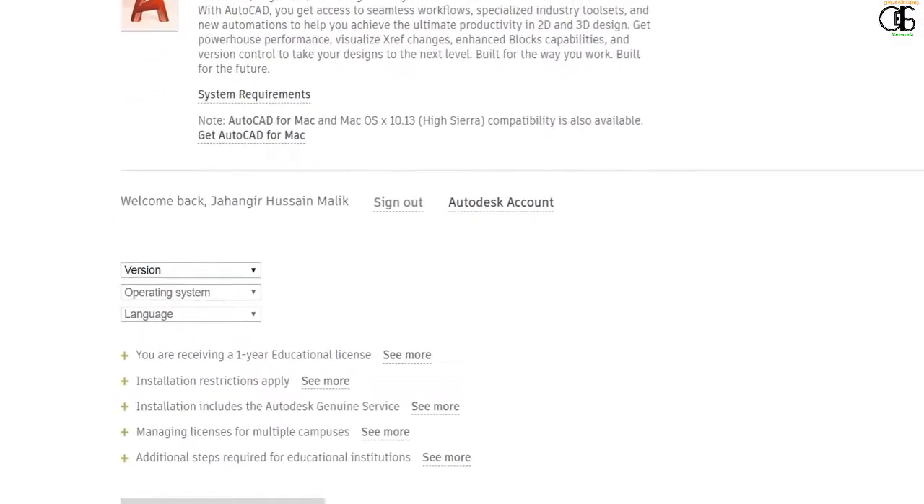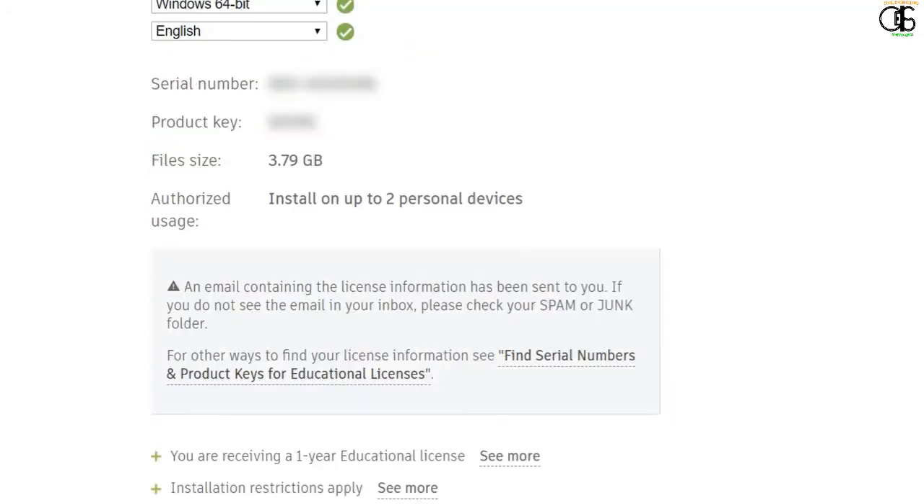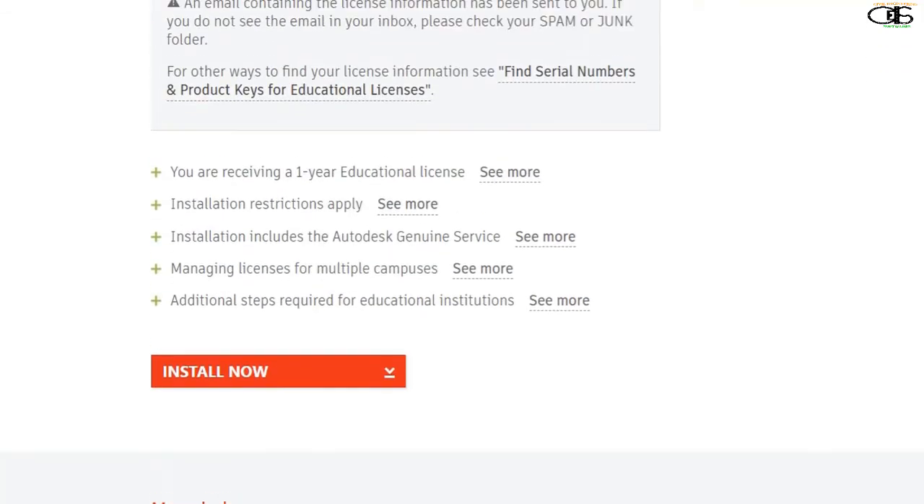and now it will ask me for the version which I'm going to install. So after selecting those conditions, you can have the serial number and product key on your screen, and you can get email of these informations also by Autodesk. And if you will go down, you can install it. Either in my case, I have already installed it.